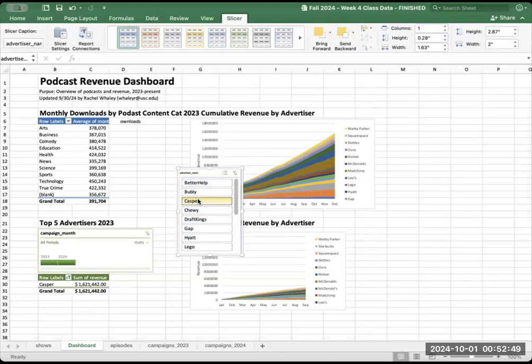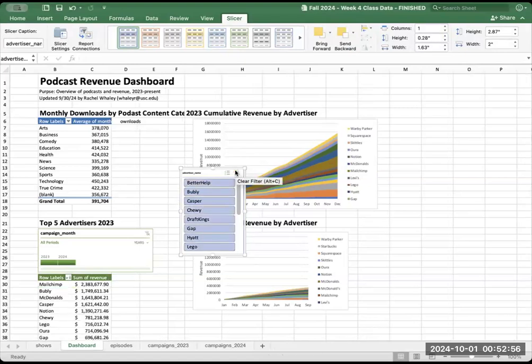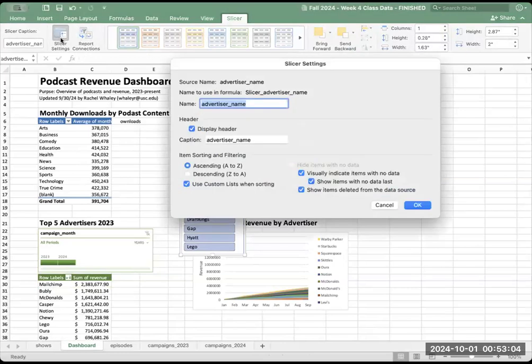Now, because I already had this one just grouped by advertiser, this isn't the most helpful slicer. I might want to do a different one. But yeah, it's there. Once you have it, you can swap it around.